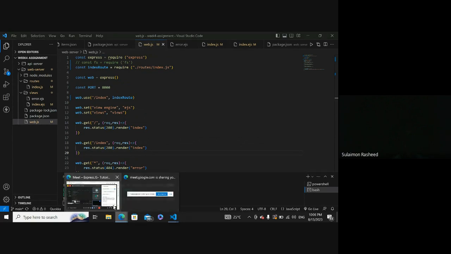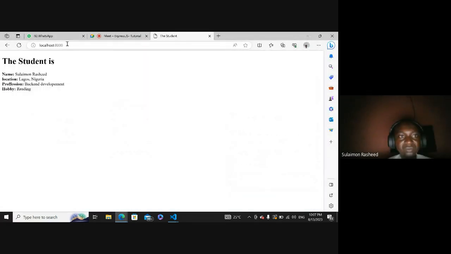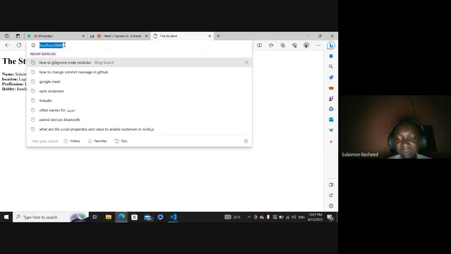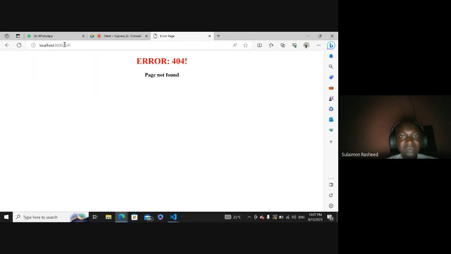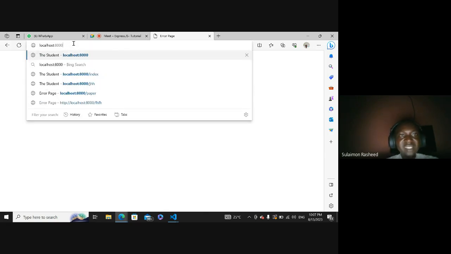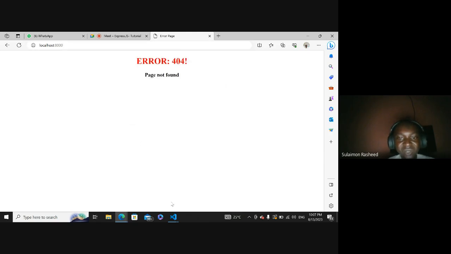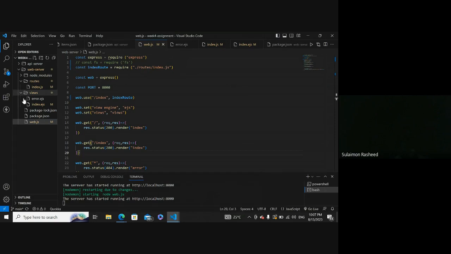This is working fine. Then slash any other thing, then we have our error page. So that is working fine. Let's implement it like that and move to the next thing. Now that is about the web server.